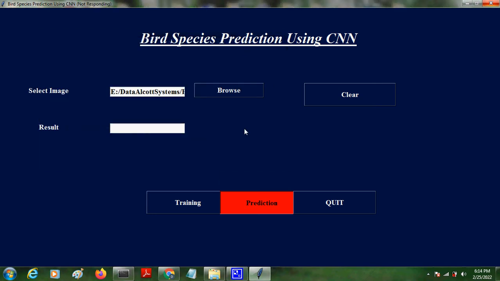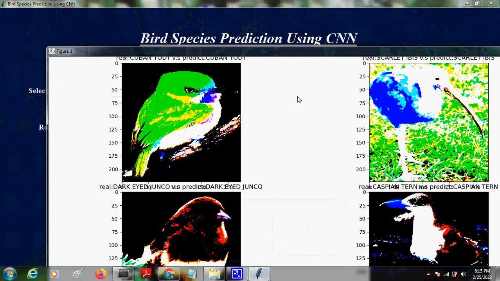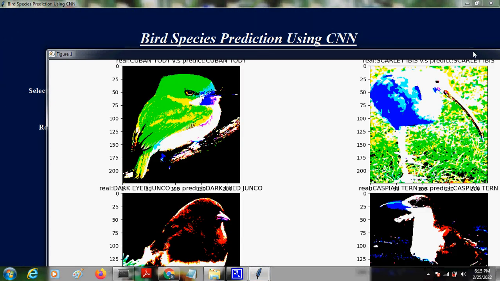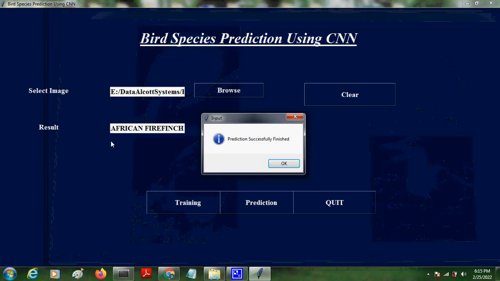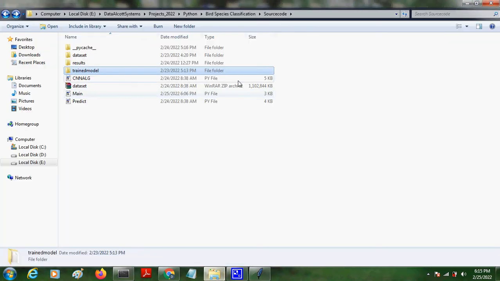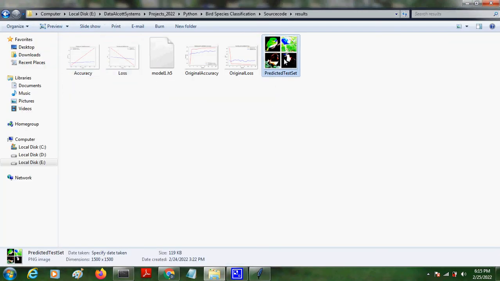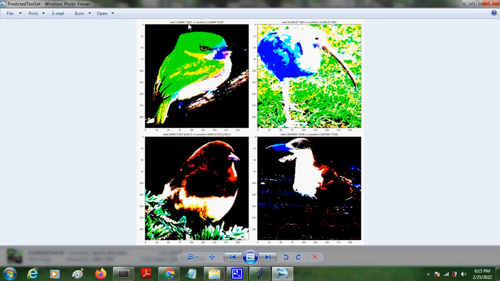Also we have taken another 4 test samples from the data set, and those 4 classification results are also shown in the demo. So these are the 4 bird species images. The original and the predicted will be saved. When we look at this we can get clarity. So Cuban toady is the real class, and the real class and predicted class for all the birds are shown.